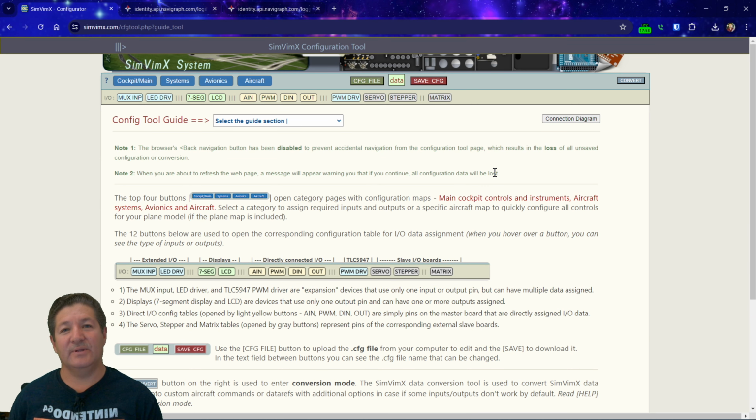Another thing I wanted to go over is that a lot of people have asked me how they can choose where they want to save the file. One of the reasons I have seen this problem come up is because they have their browser set up to automatically save it in the downloads folder, and then when they try to put it in the SimVim folder and rename it, that's when they come across this problem.